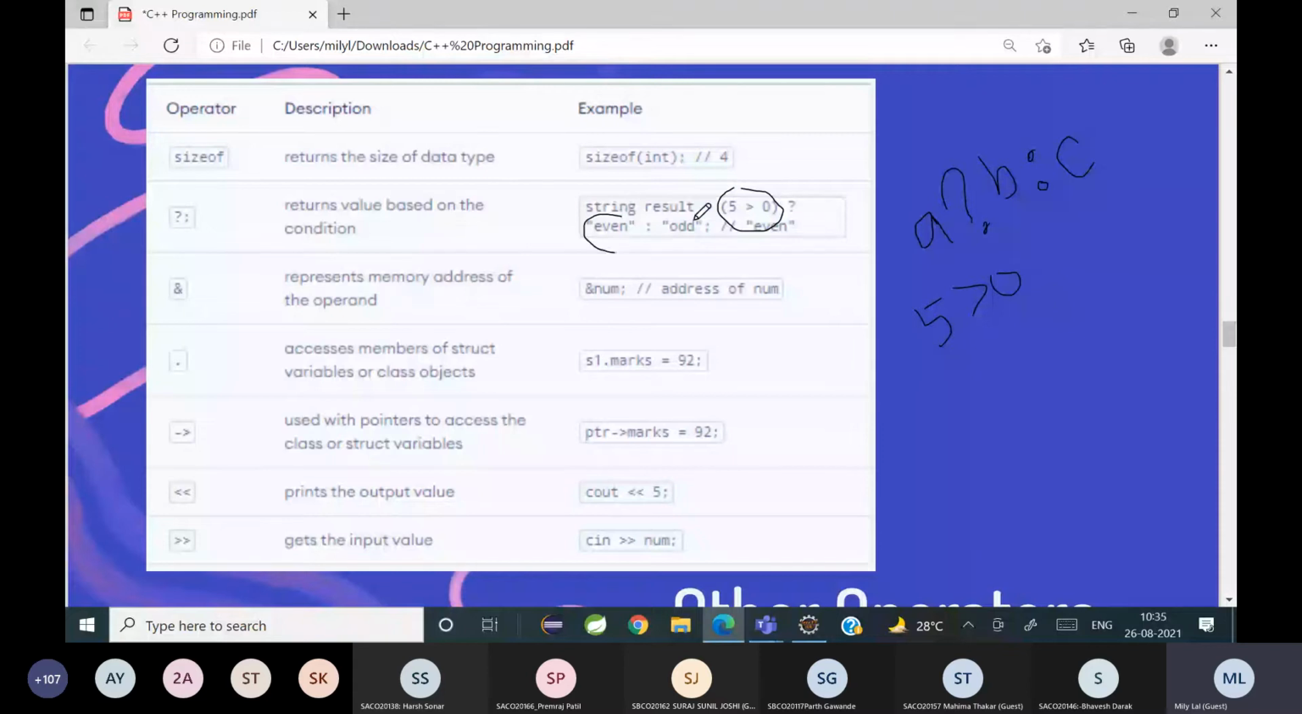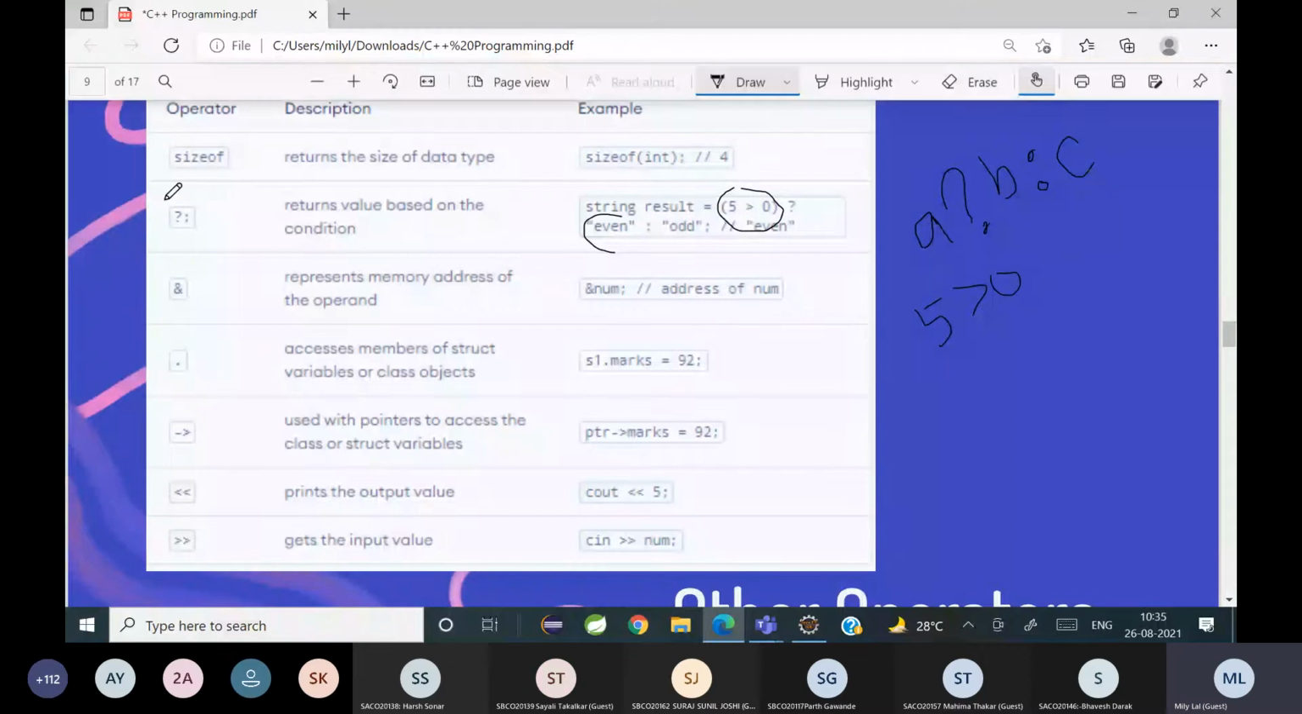So what is the syntax? A question mark B colon C. What is A here? It's a particular condition checking. If 5 is greater than 0, it will return even, else it will return odd. So that is the functionality of this question mark and colon. And you can see we have 3 operands here, so it's called a ternary operator. So we have unary, binary and ternary operators. समझ में आ रहे है कि नहीं? Is it clear? Yes, ma'am.